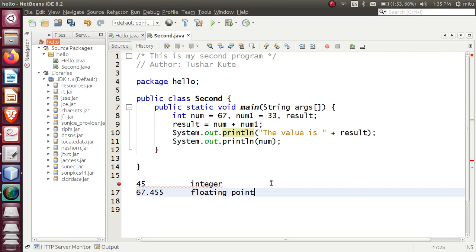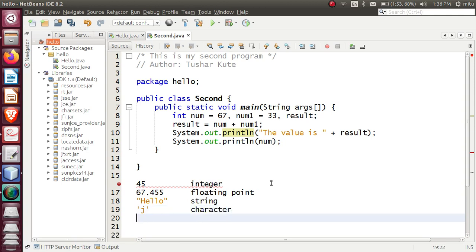Floating point constant. And if I write something in this way like hello, so this is called a string constant. If I write in this way in single quotes, this is called a character constant. And the last one, if I write true or false, this is called a Boolean constant. So 5 different types of constants are possible to use inside the Java program. So this is what we call constants.